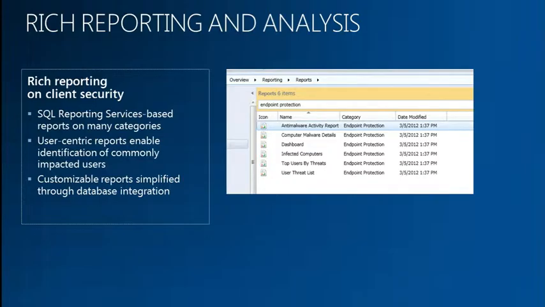Last point here, and I have a blog on how to do this. Again, those are all linked in the back, and that's the customizable reports. With the integration into the Configuration Manager database, it's very straightforward with just basic SQL query knowledge to create some really slick customized reports, because the views are all integrated into the Configuration Manager schema.